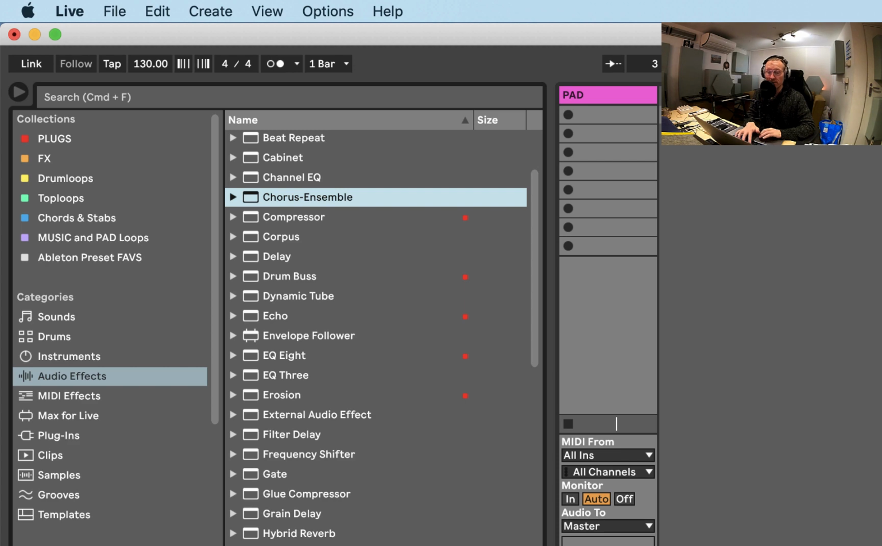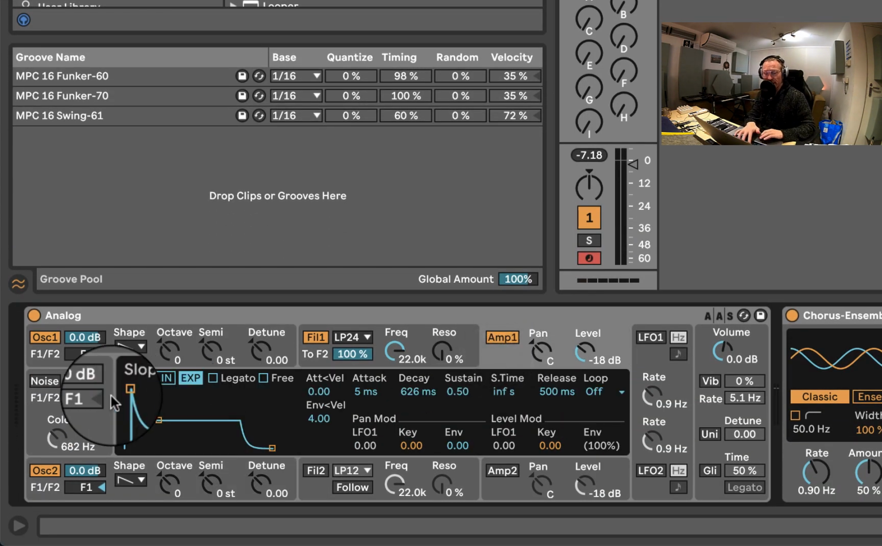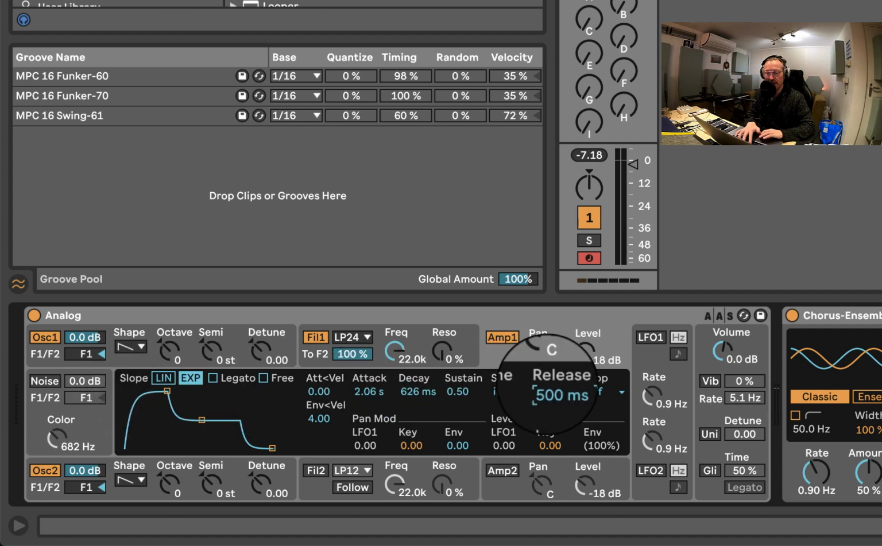Which is pretty cool. In order to make it a pad sound, you might want to take the attack and open the attack to, let's say, 2 seconds, and the release maybe 2 seconds. So now we get a bit more of a pad sound. And these are two saw waves.